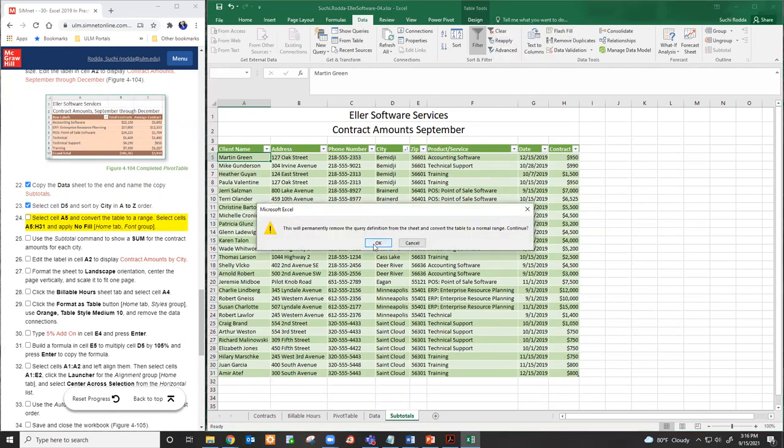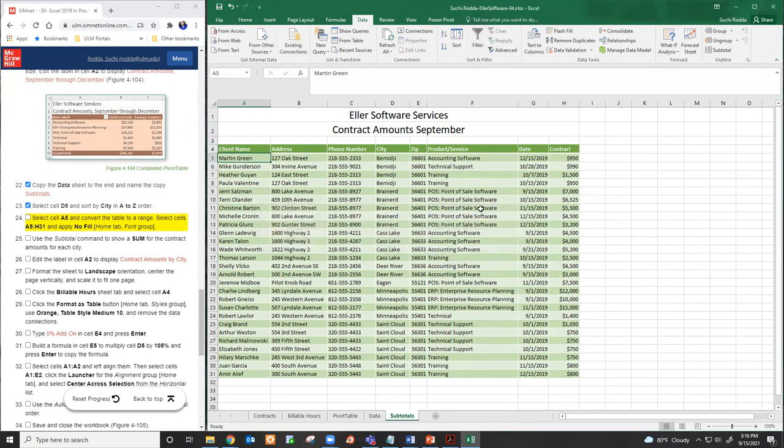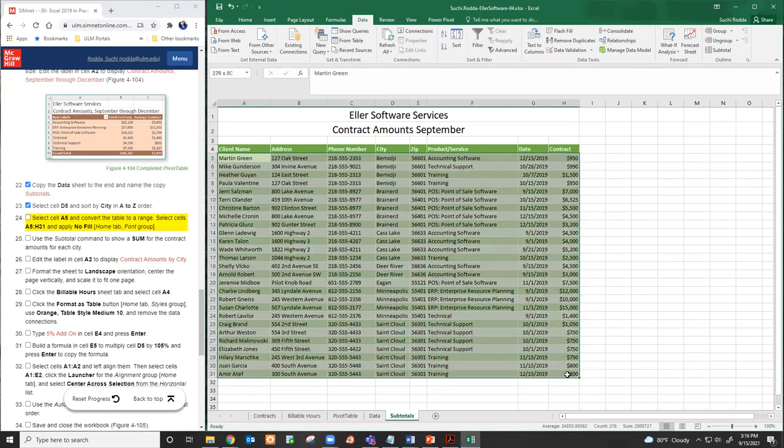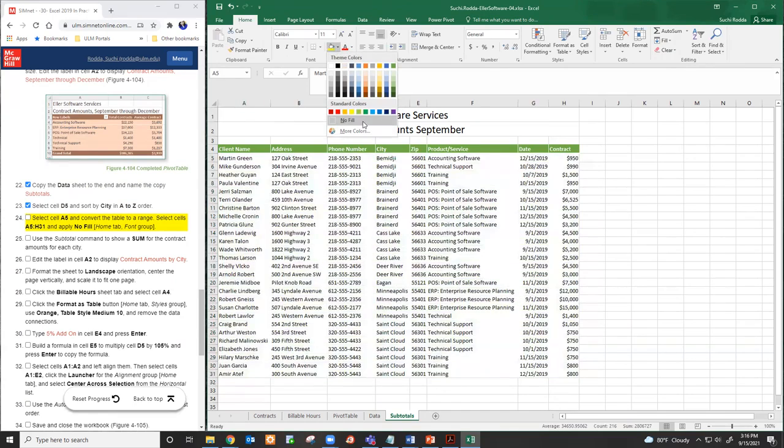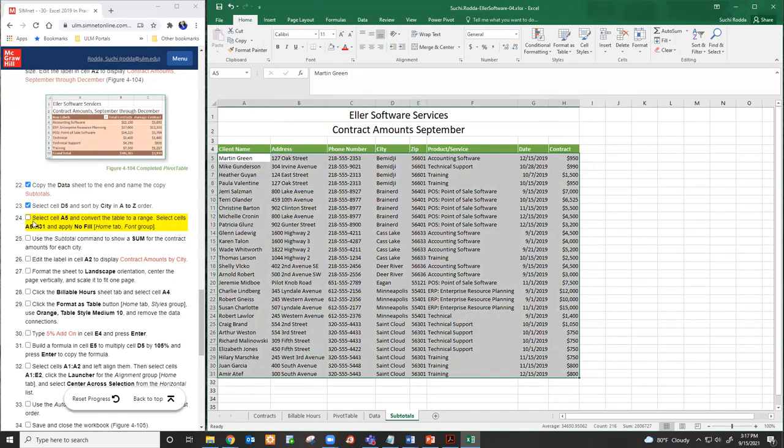And it says remove the query definition, continue, yes. So now this is not even a table anymore. As you can see, it looks the same, the colors and everything, but the filter options on your headers are gone. Earlier you had little ticks down here, and they're all gone. So this is not a table anymore, it's just a range. Let's go ahead and remove the formatting like the instructions tell us to do. No fill.